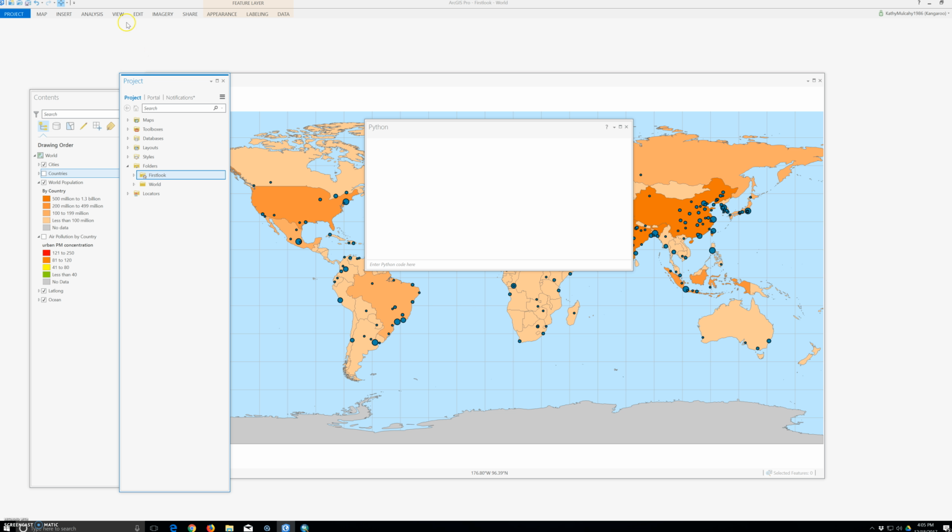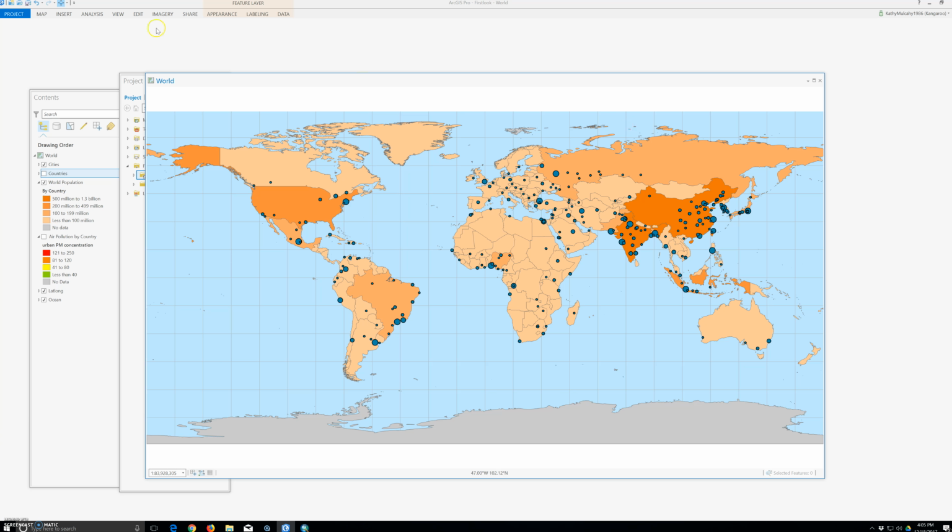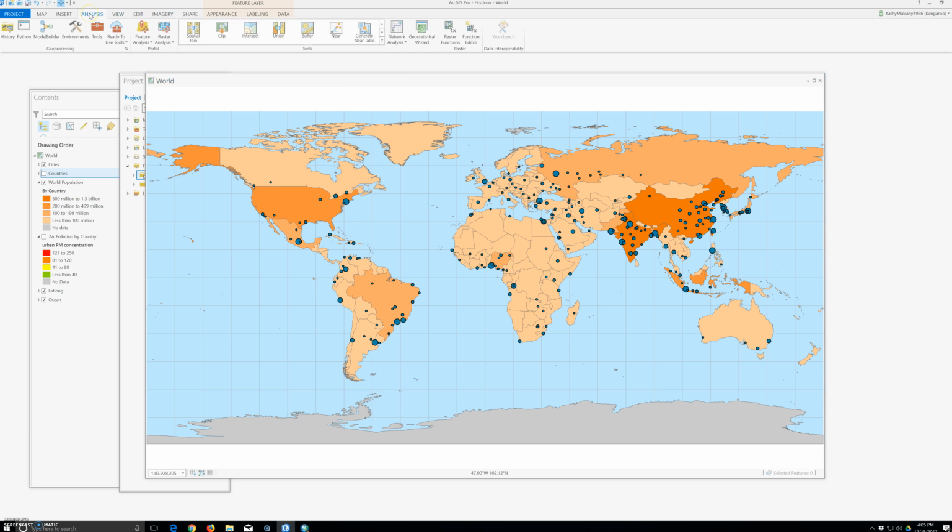All right, so we're going to go back to Analysis, and then you will see tools. But where is our geoprocessing? We're going to go back to Analysis, and geoprocessing, it's right here. Geoprocessing includes History, the Python, Model Builder, Environments, tools that you need to manipulate that data.